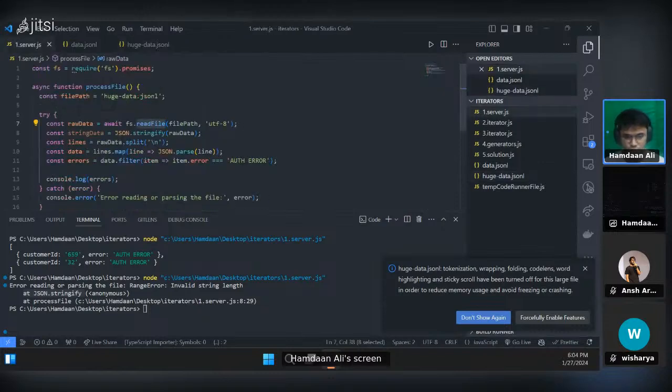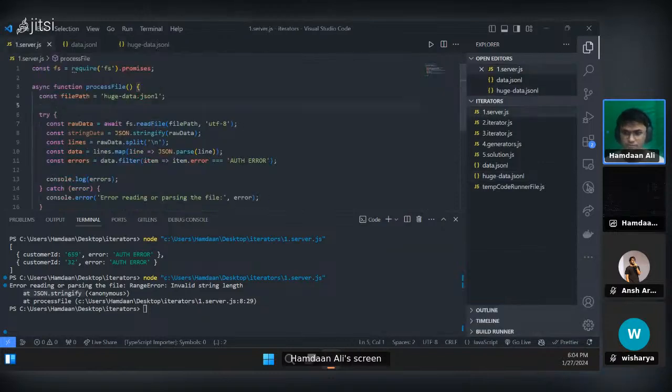And this is where iterators shine. Towards the end, we'll see a very simple example demonstrating the solution to this problem. But first, let's get back.